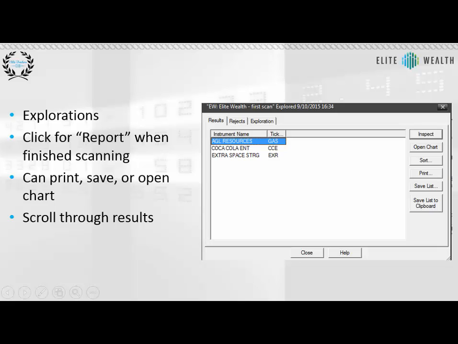Just click on the report tab. That'll bring up this report, and we've got it. This is the old version. That will have then a list of the securities with their entry price, the current price of the stock, the stop loss, the number of shares, and the code. And you can print that off. You can save that list, and you can also just go straight to Open Chart if you want to.